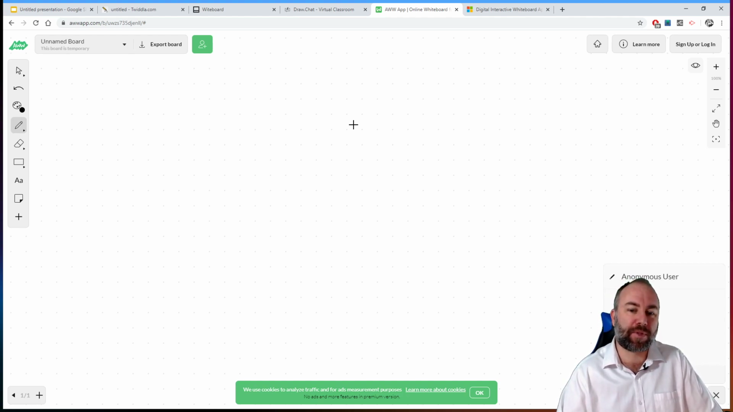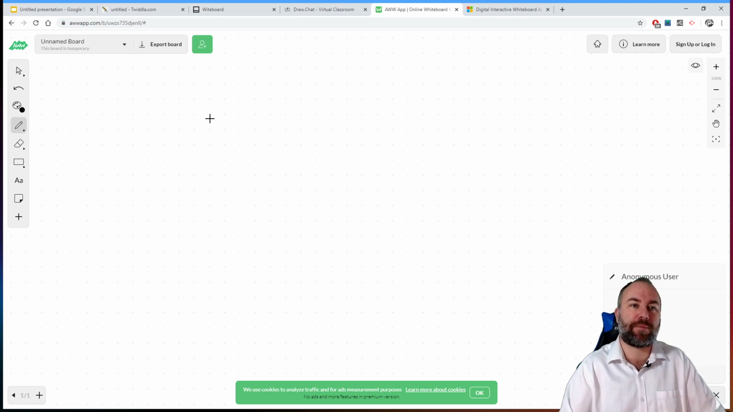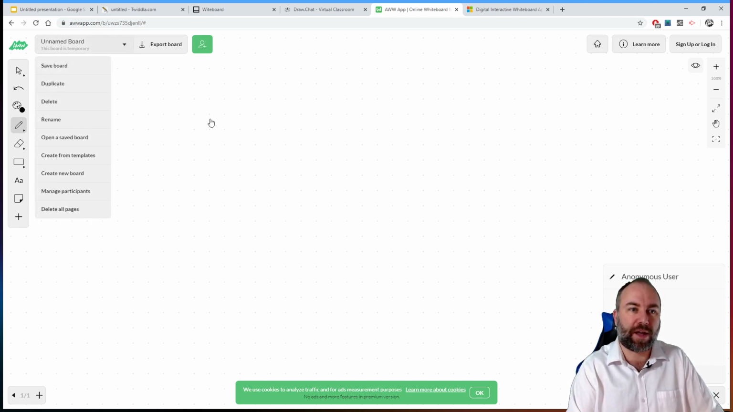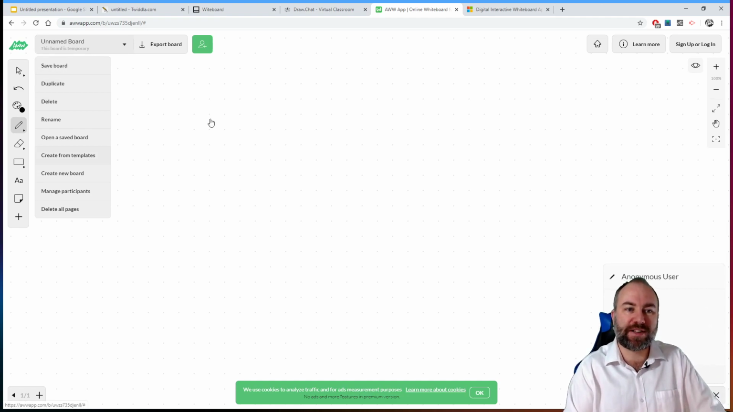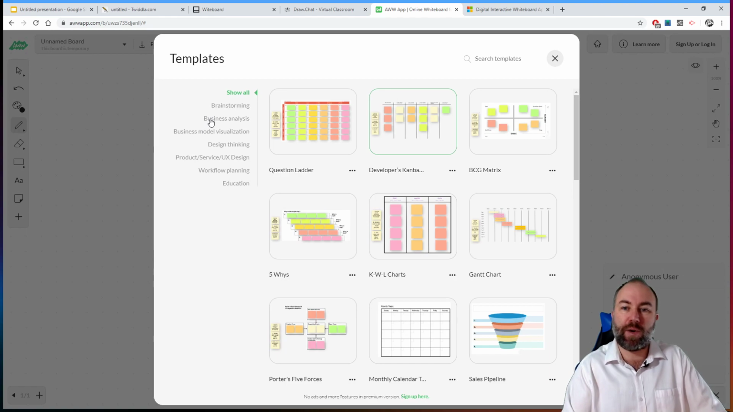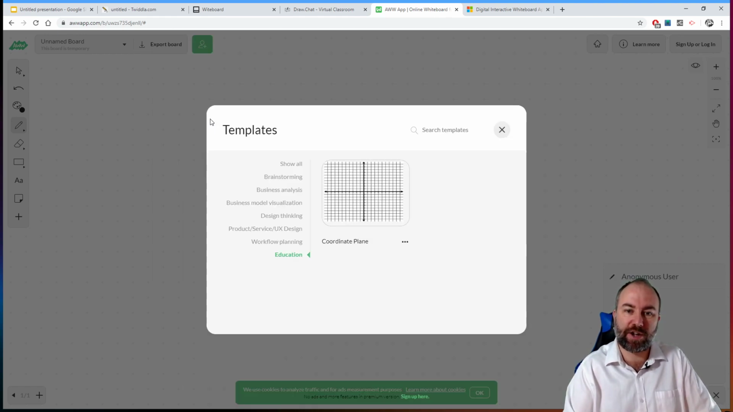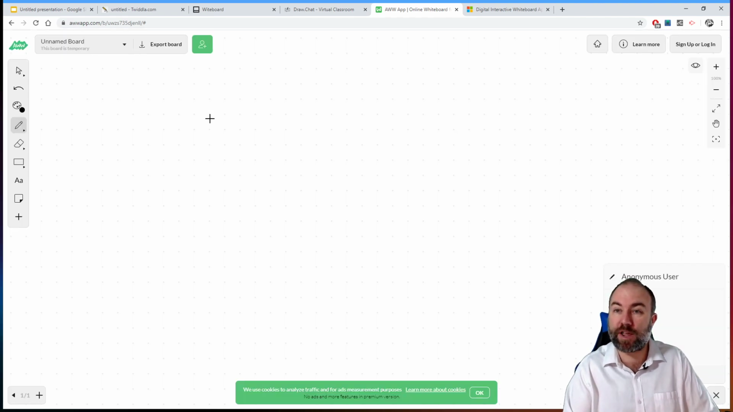Anyway, this has a number of templates built in. So the benefit of using this one is there are built-in templates. We've got at the top here the file menu, so we can obviously create from templates. If we click on this one, you have built-in options, question ladder obviously there, Gantt diagrams. There are some which are, if you go down to education there, you've got coordinates, so you've got built-in graphs and things like that. So built-in templates can be really useful for some people.